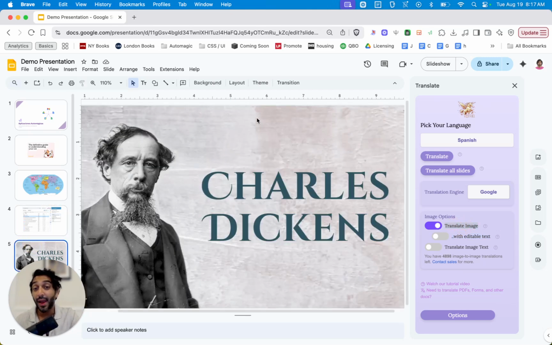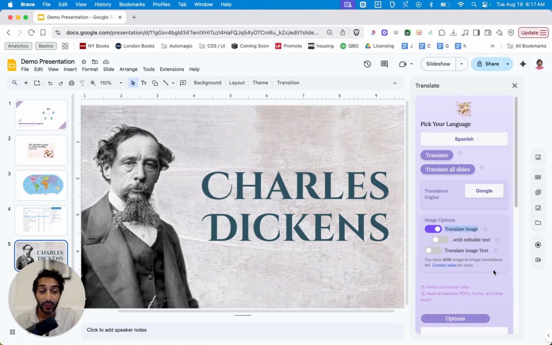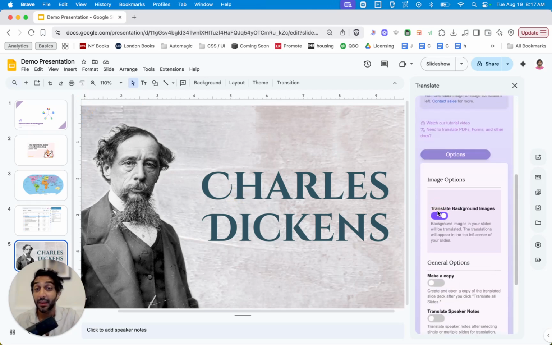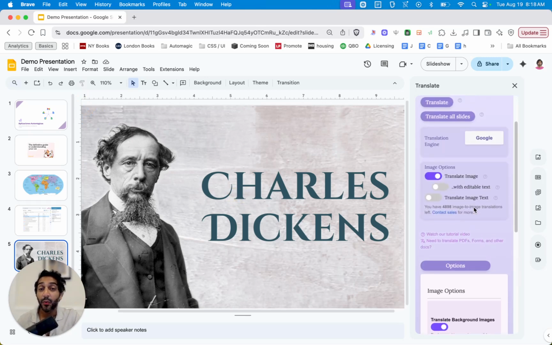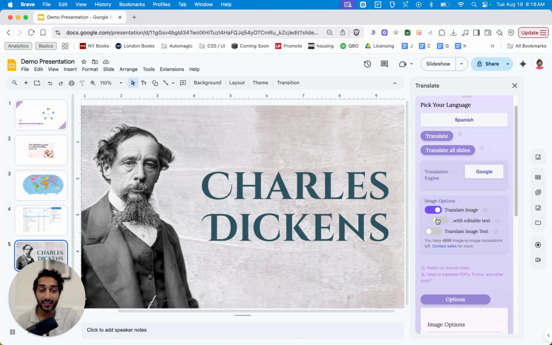Now here we have a background image. So if I try to select anything on this slide, I can't select it because this image has been set in the background. What I can do is go to options and turn on translate background images. Now we can actually translate that background image. Still, the same two options exist, translate image and translate image with editable text. So for this one, because it's a pretty simple image, I'm going to turn on the editable text function, select the slide and hit translate.